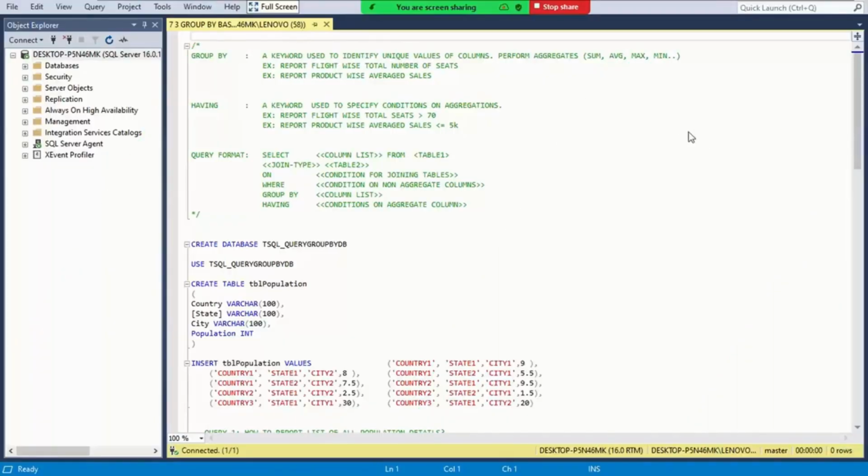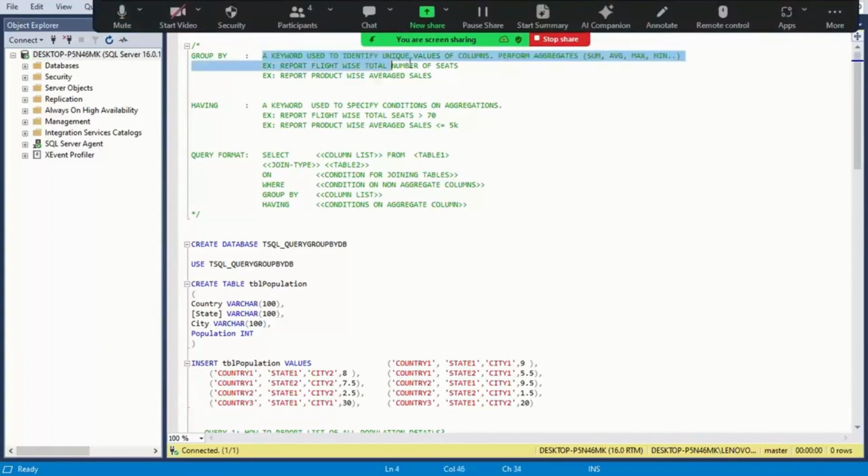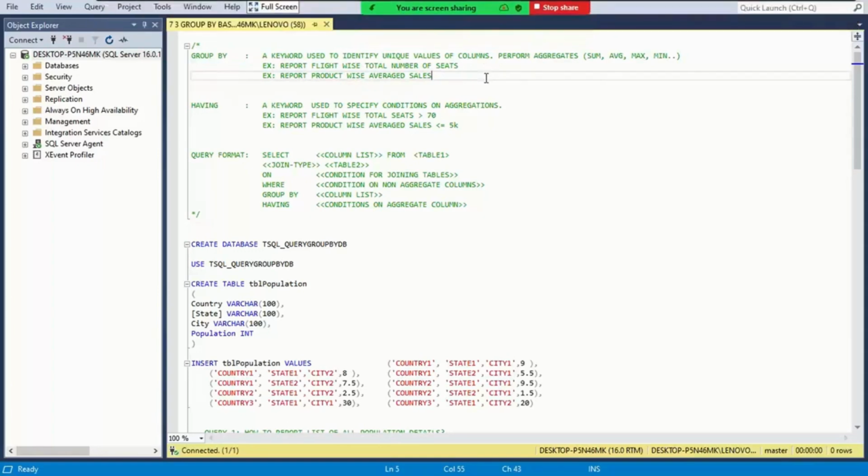Let's understand something called group by. Completely a new concept for us. Observe carefully. Group by is a keyword to identify unique values of columns and perform aggregation, like sum, average, minimum, maximum.